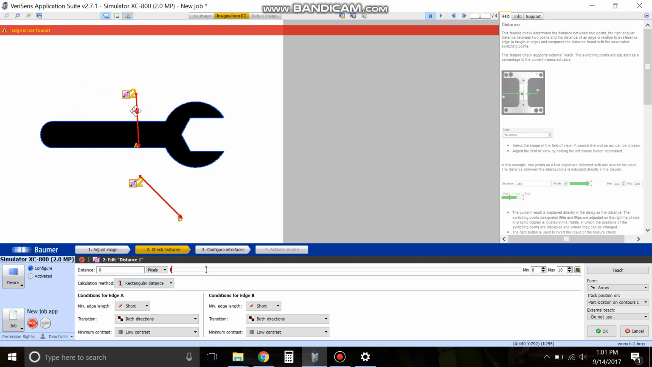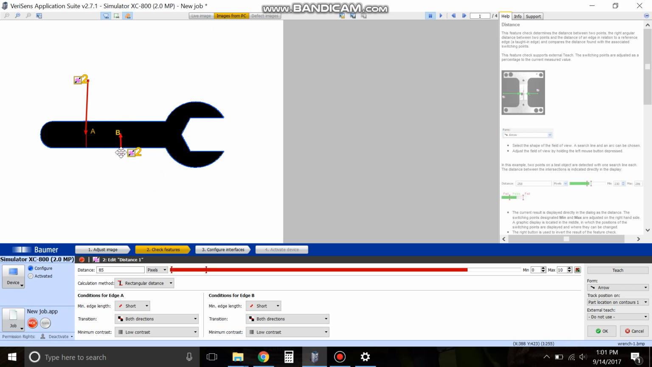Looks like I'm going to have to redraw these arrows. So the first one I'm going to be looking for is there. Second one is there. And I'm going to have to reteach that in because it was looking for something else. So again, 85 pixels is the distance, the width of this wrench handle.